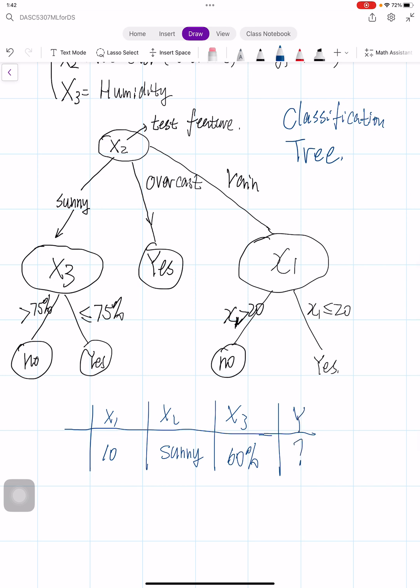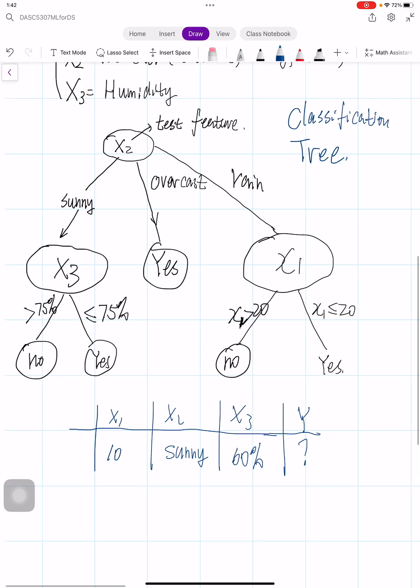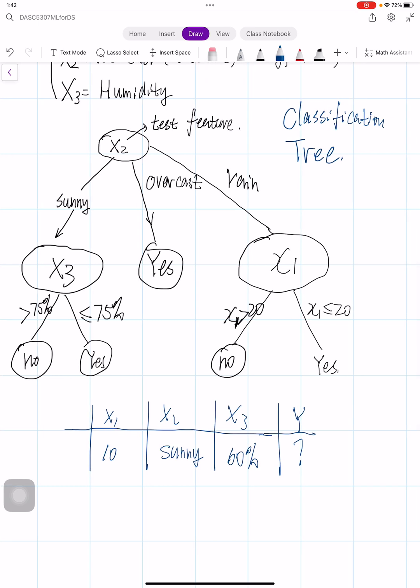So if we have some new data and we want to guess whether I'm going to go out or not, and we have trained our model so that it gives us this classification tree, then we start from the root node, and the test feature in the root node is x2. X2 is sunny, so we go to the left, and then we check x3. The humidity is 60%, so it's less than 75%. That's a yes, so we predict a yes here. This is how we apply the classification trees.